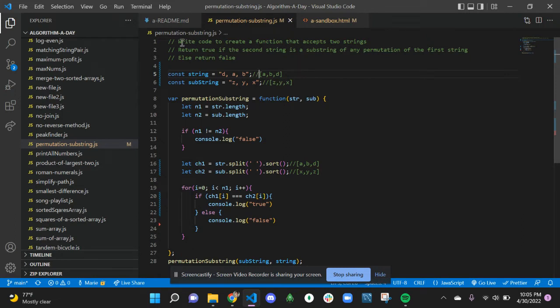I was told to write code, create a function that accepts two strings, and return true if the second string is a substring of any permutation of the first string, which is basically how I understand it. It's a fancy way of saying, return true if any part of the second string is included in the first string. Essentially, if they have characters that match, is how I understand that. If anyone has any better suggestions or knows the exact answer to how to interpret that, by all means, message me, tell me. I don't know everything.